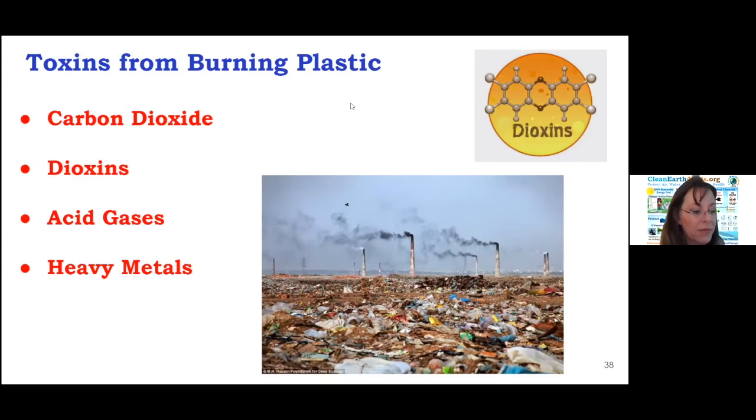But history has shown that a lot of these plants, the scrubbers and the filters don't work because the companies that run them aren't interested in protecting our health. They're interested in making money. That's why they're putting all this money into making plastics, because they are interested in making more money.